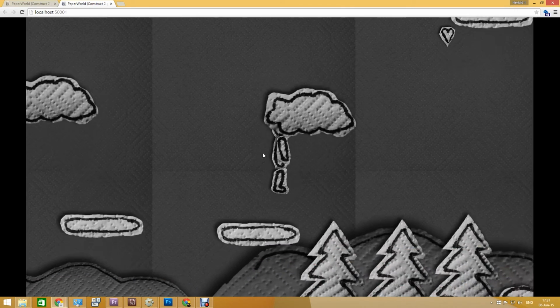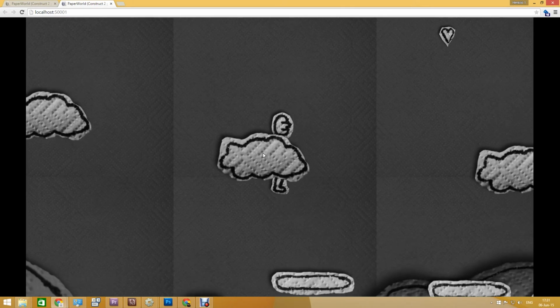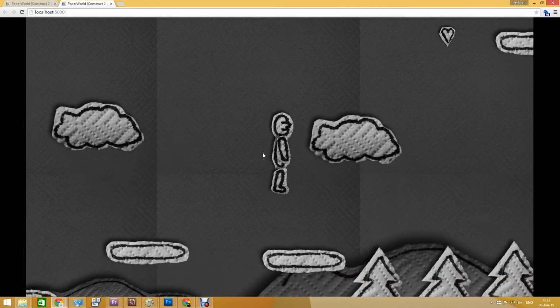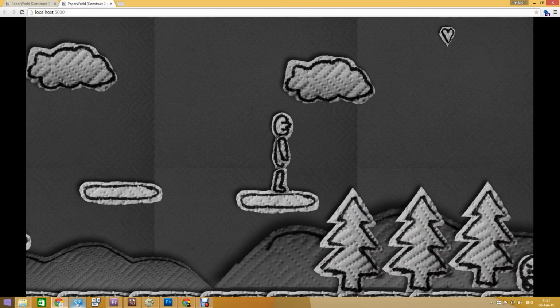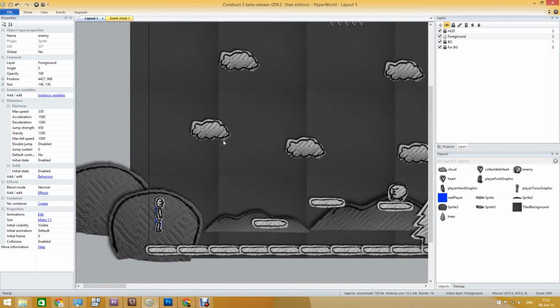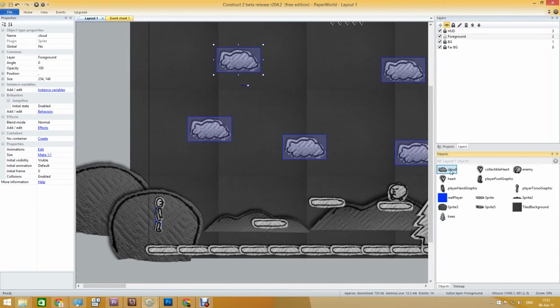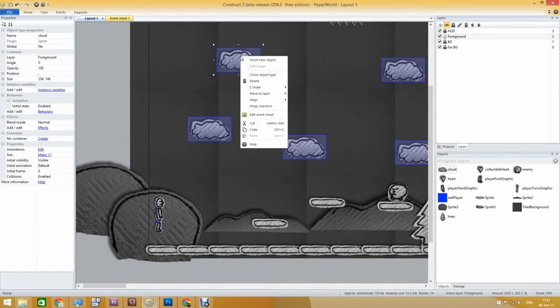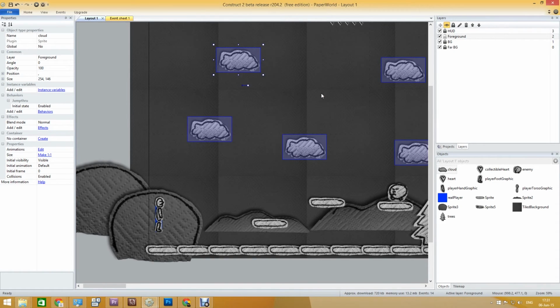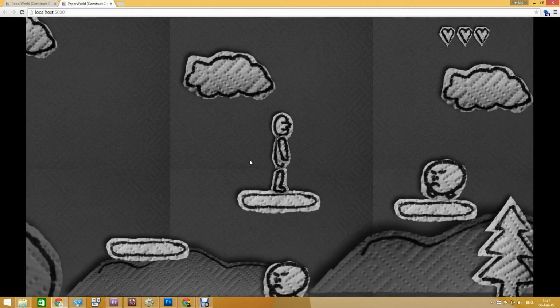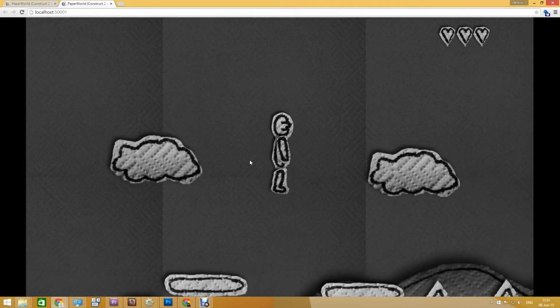That's not very nice that the clouds are blocking our player, so let's go and fix that real quick. We can select all the clouds. I will click on the cloud object so it selects all of them, and then I can right click and go to Z order, and let's send these to the bottom of the layer. So now if we take a look, we are going on top of the clouds.